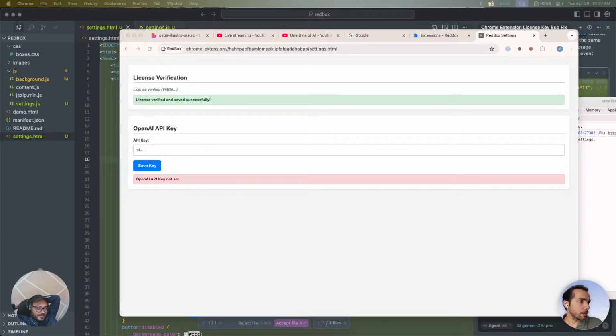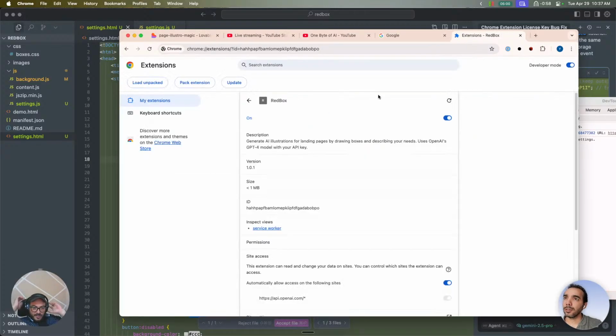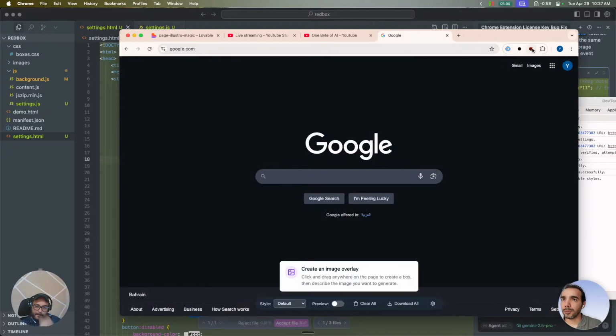So let me just paste this and save key. Oh wow. Okay. All right. Very nice. This is very nice. So now if I open settings again, how did we even open it? So you just click it? Oh, beautiful. You hit settings.